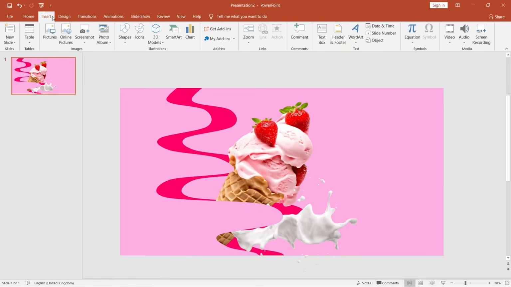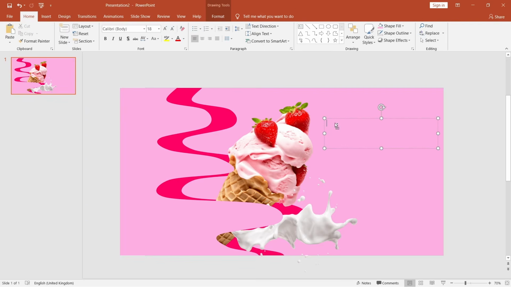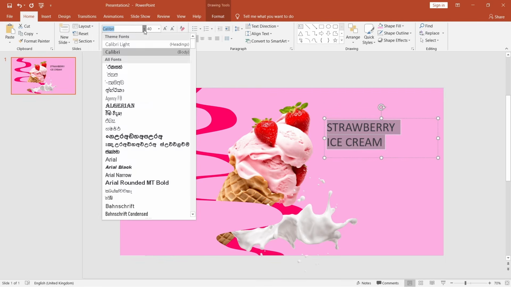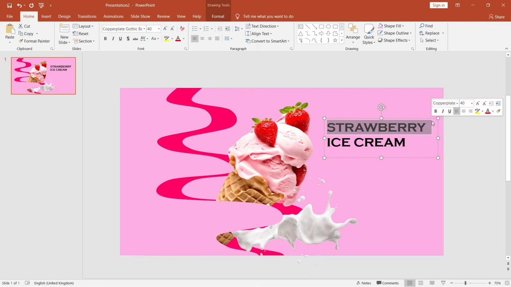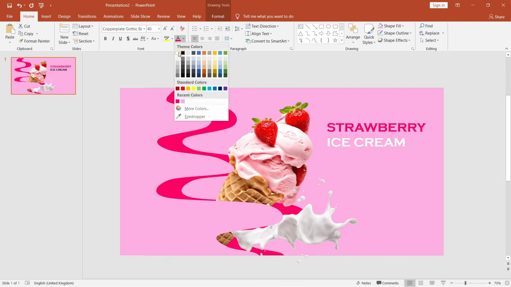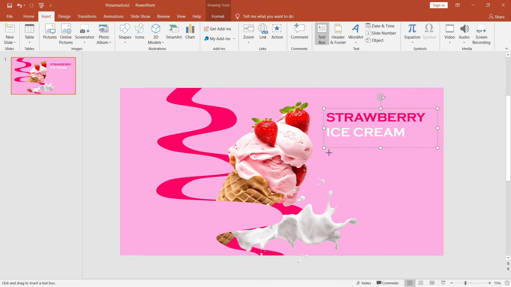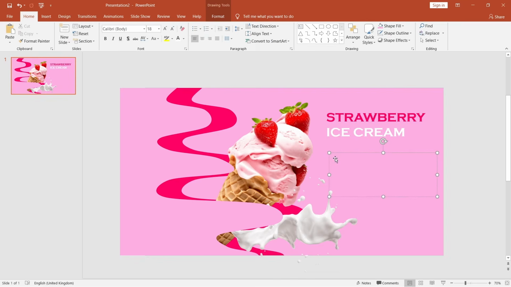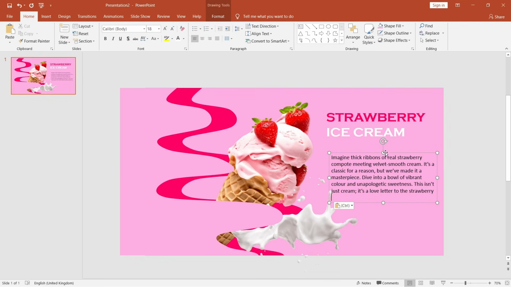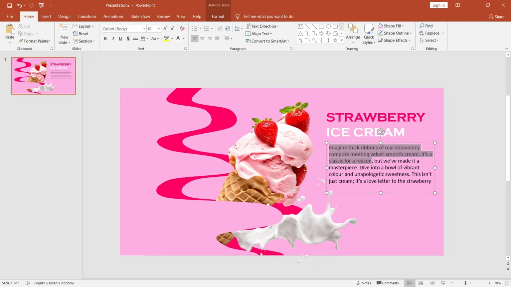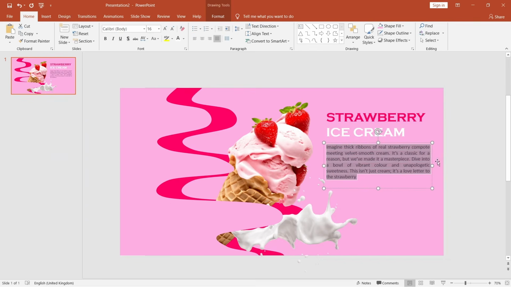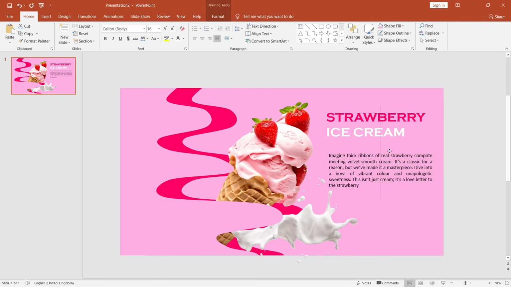Let's insert our text. Type your topic and make changes to it to make it look beautiful. Change the font style to a beautiful one. You can also change the text colors. Let's add a short introduction under the title. Make changes to that as you wish. And place the text boxes like this.